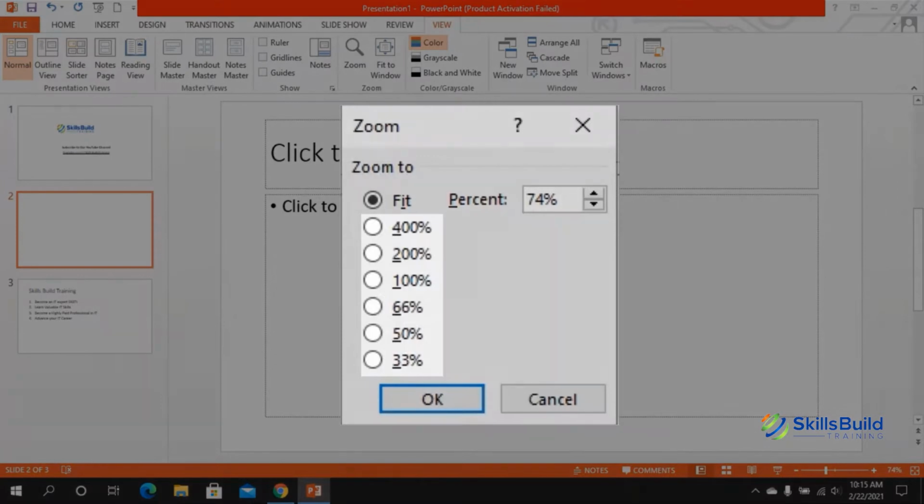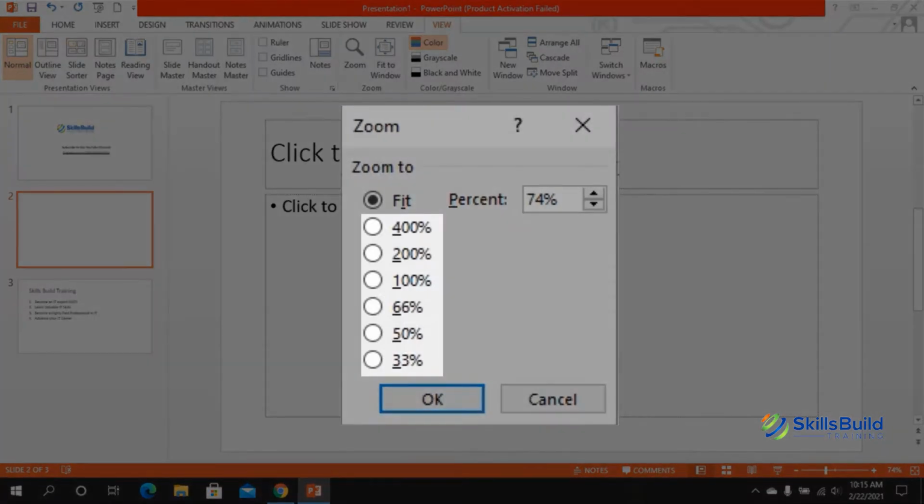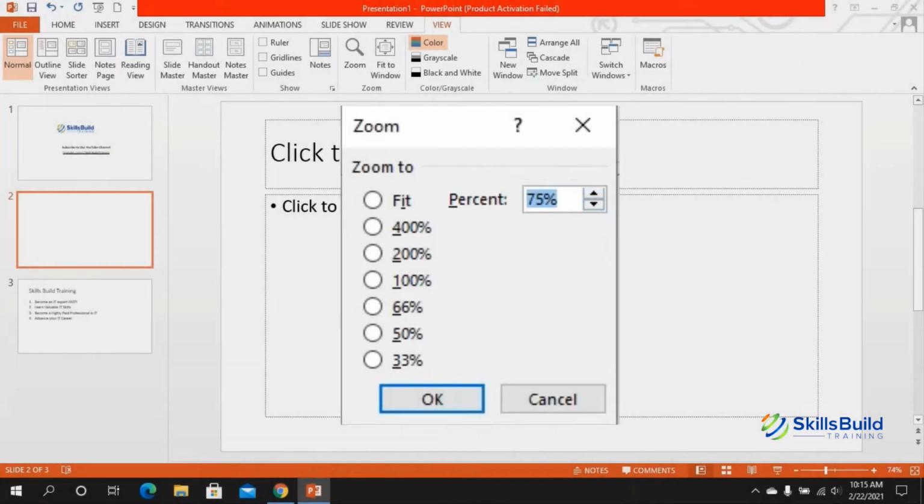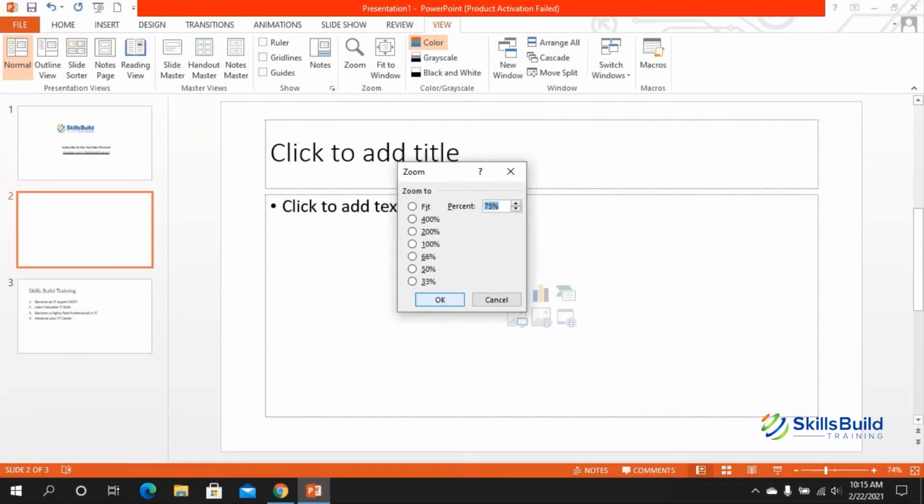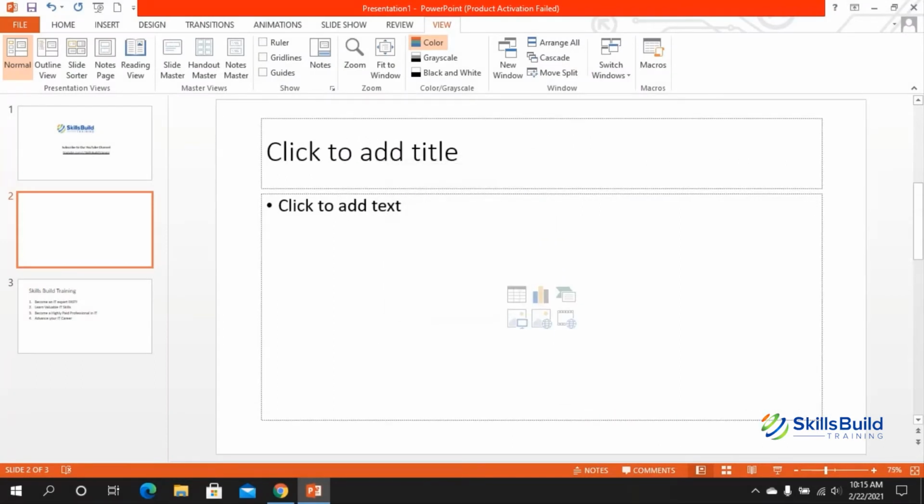I can zoom 400%, 200%, 100%, and 66, 50, and 33%. I can also select it manually from here, and whatever percentage I want, I can select it. So currently we have 75%. If I press OK, you can see that it has zoomed to 75%. Similarly, you can perform all these functions with just the press of a key.